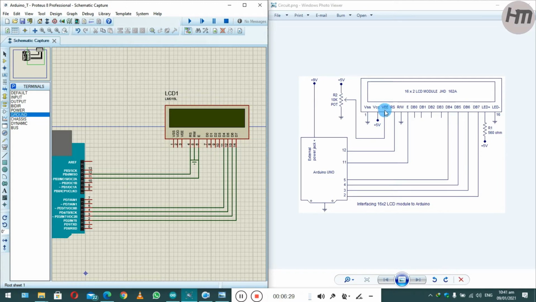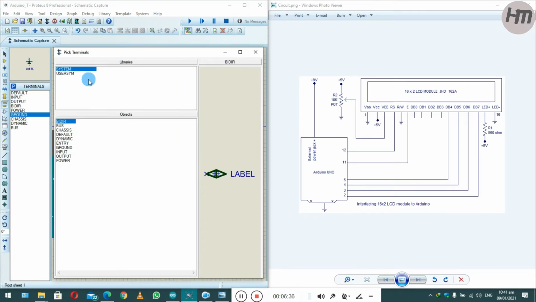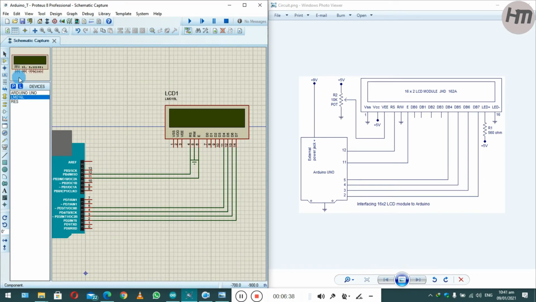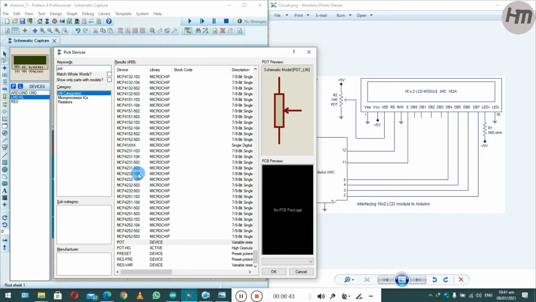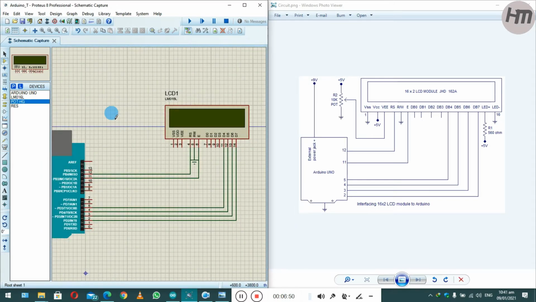Now the VEE pin is connected with a potentiometer, so we will need a pot instead of the resistor. You can go here and type pot, that is POT-HG. You will need this one. Double click on that, click OK, and place it here. Now this is connected with VEE, and the top end is connected with the 5 volts.